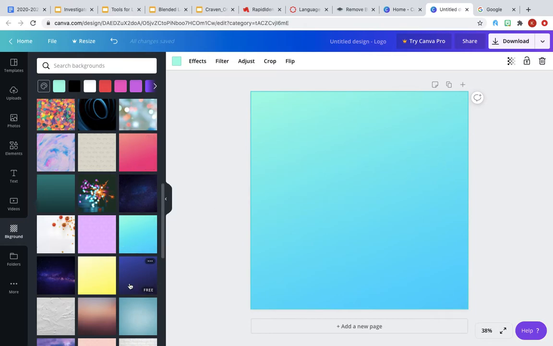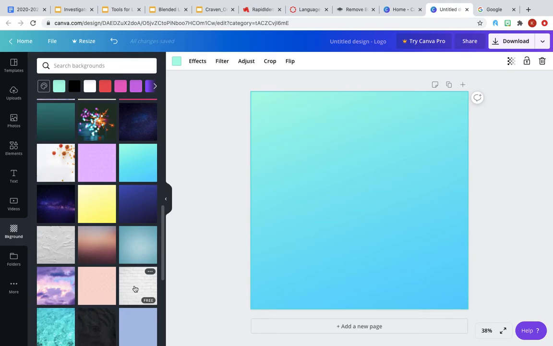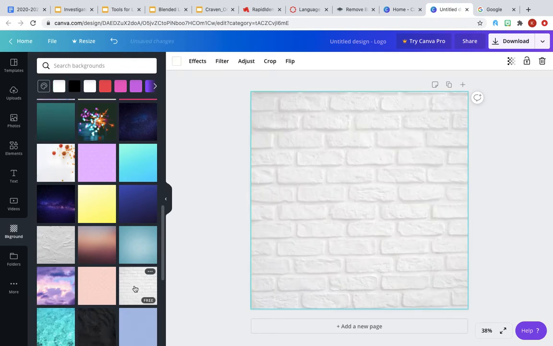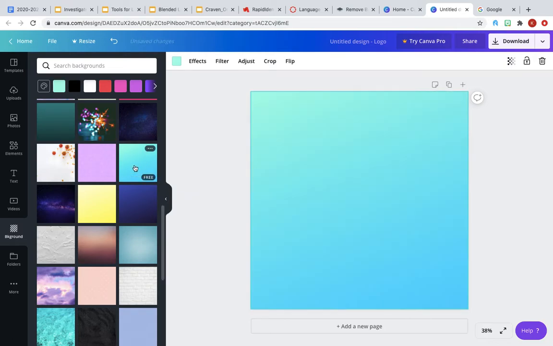If I wanted to change it, if I decided, oh, I really don't like that, I can click on another one. I clicked on this one. Now my background is a brick wall background. So all you have to do to change your options is just click on the different pictures that they have.